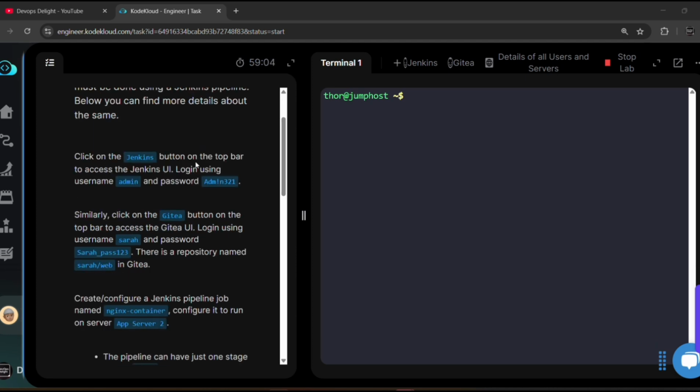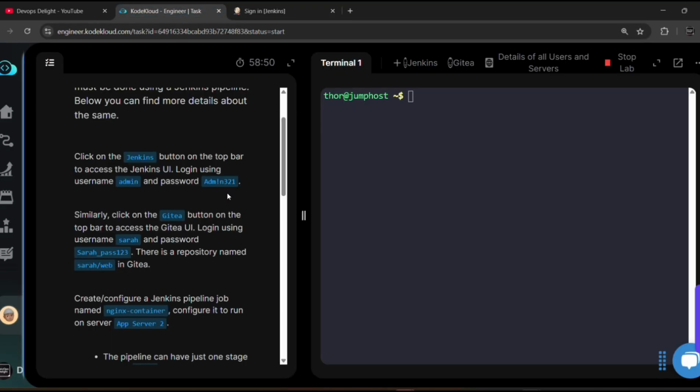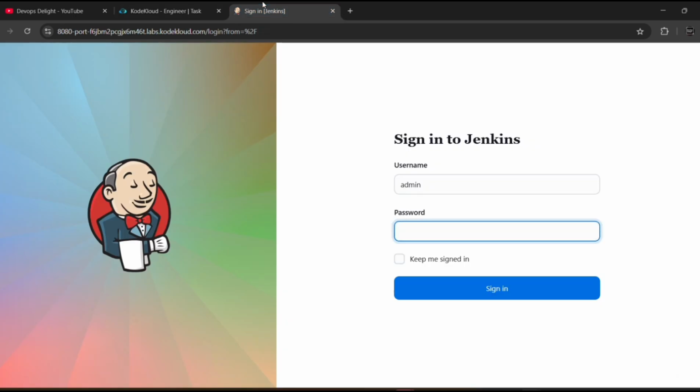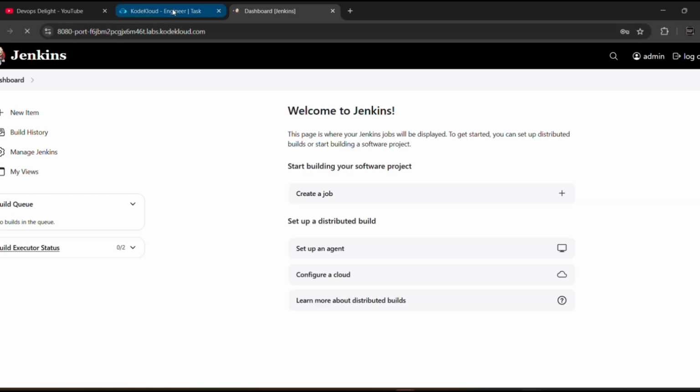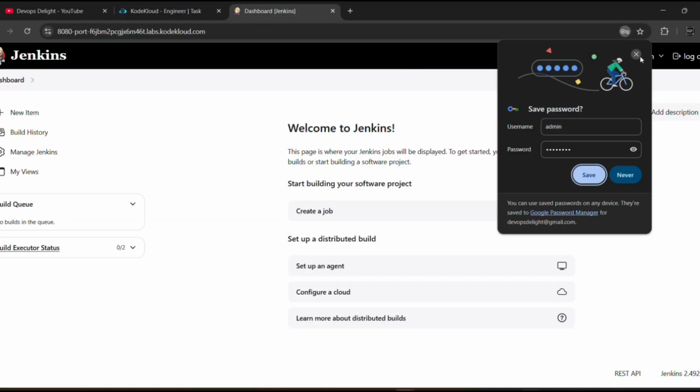Click on the Jenkins button on the top bar to access the Jenkins UI. Login using username admin and password admin321. So let me click on this one. Let me give admin as the username, as I mentioned, and the password is this one. Paste it here. Click on sign in. Right, now we got our Jenkins dashboard.